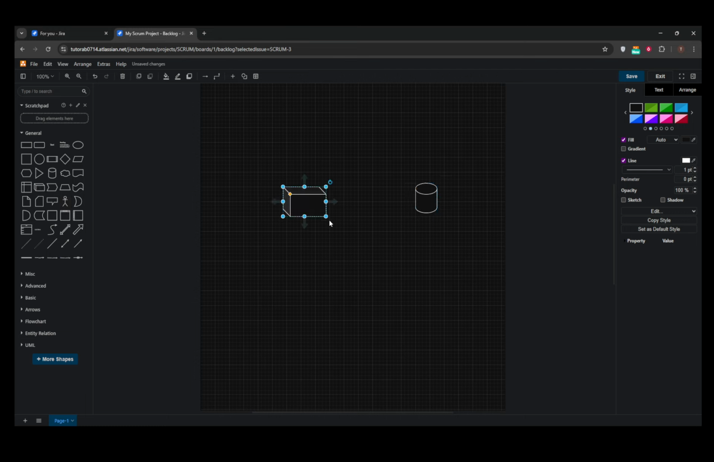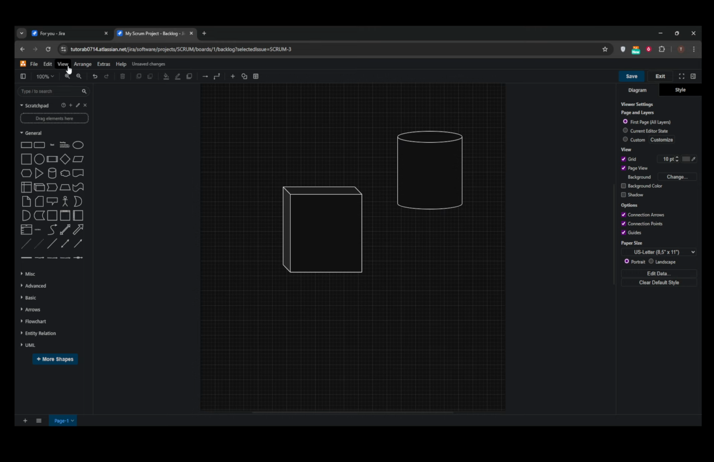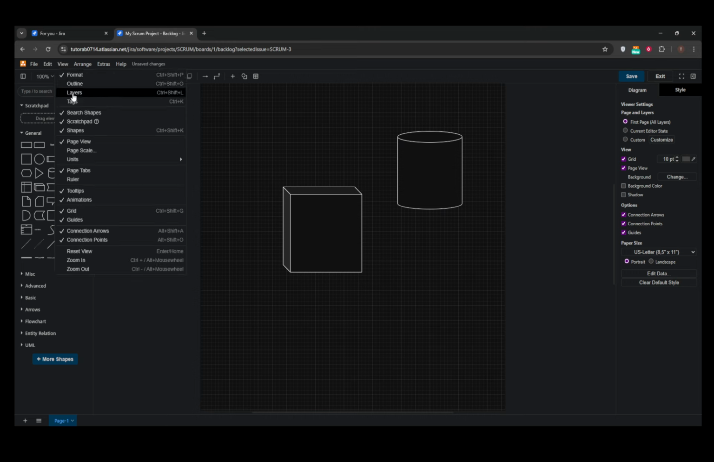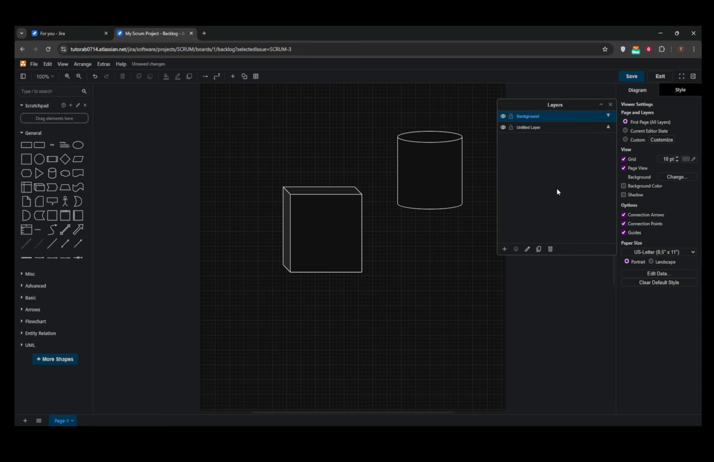Let's begin by ensuring you have the Layers panel open. This is a fundamental part of managing your shapes and connectors. To do this, navigate to the menu, click on View, and then select Layers. If you prefer using shortcuts, simply press Ctrl plus Shift plus L on Windows or CMD plus Shift plus L if you're using a Mac. Both methods will bring up the Layers panel, giving you more control over the layers present in your current diagram.